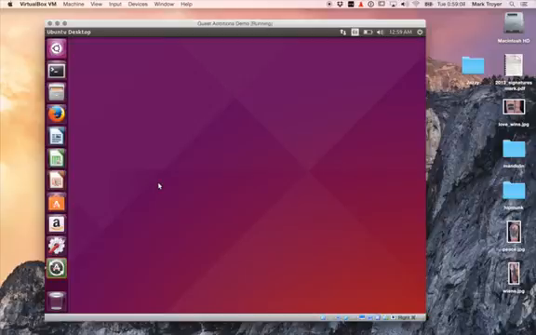So I've got a freshly installed Ubuntu VM here running in VirtualBox. Haven't done anything to it yet.